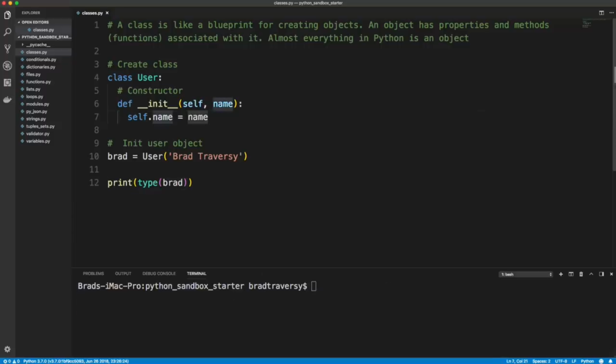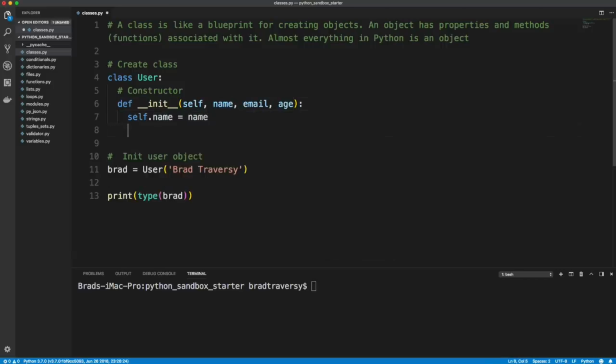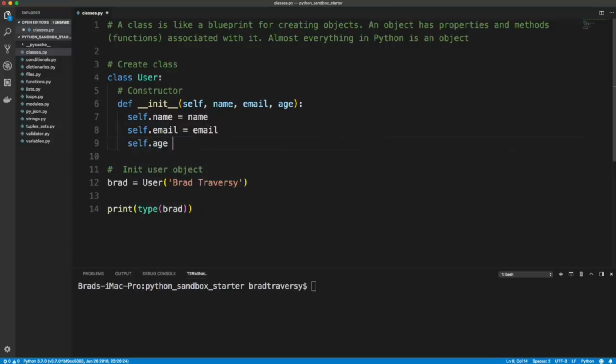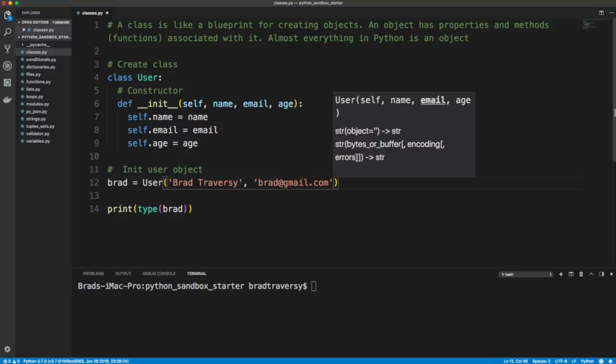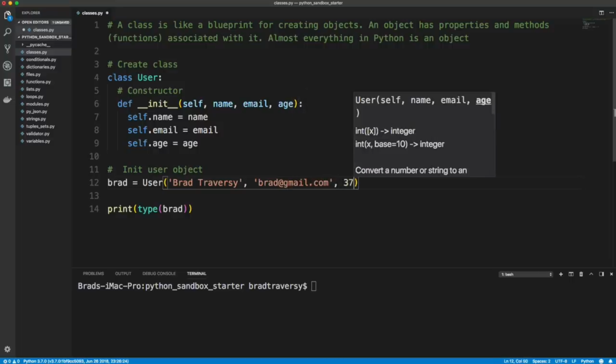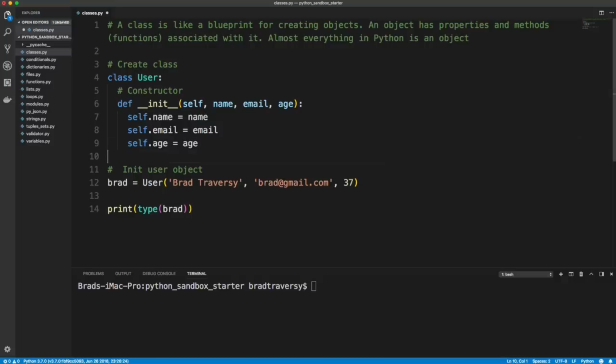Now, I'm going to add a couple other properties here. So let's do name, email, and age, and then we just need to go in here and say self.email equals the email that's passed in, self.age equals the age that's passed in, and then we'll go down here and add that in. So brad@gmail, not my real email address, by the way. And then let's do 37. So we're just adding extra properties.